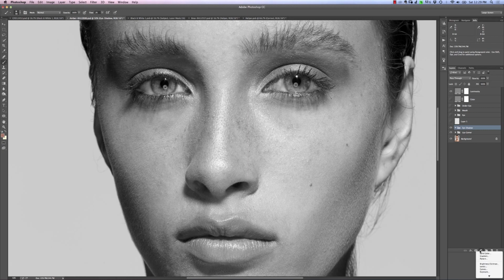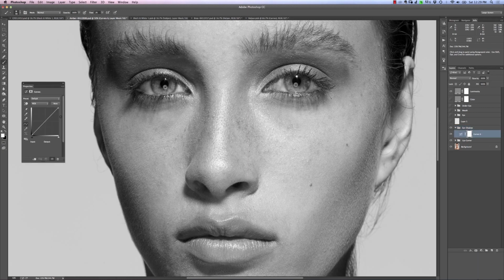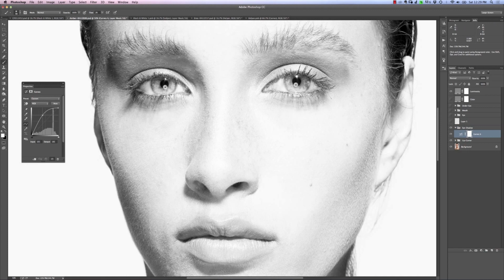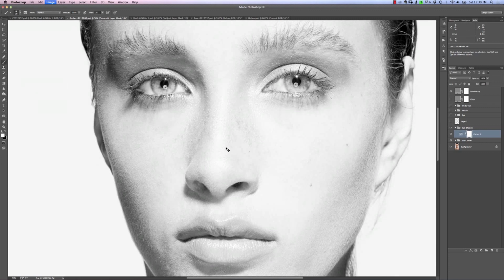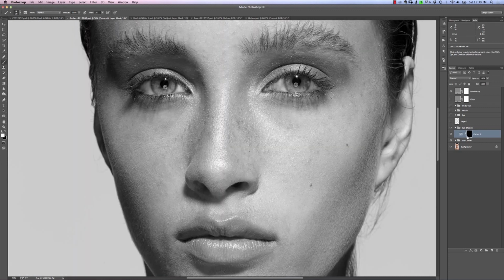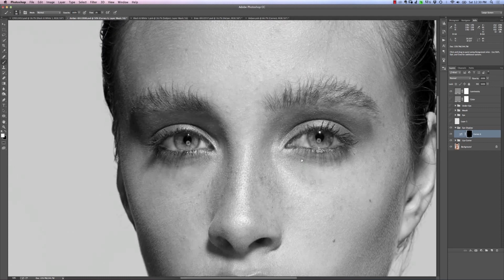So I know I'm going to need a curves adjustment here, so let's just grab a curve, and we're going to crank this curve way up, because there's a lot of shadow there that we want to sort out. So a really aggressive curve, something like this, and then like that. All right, and then let's just invert that, because obviously we don't want to have everything masked in.